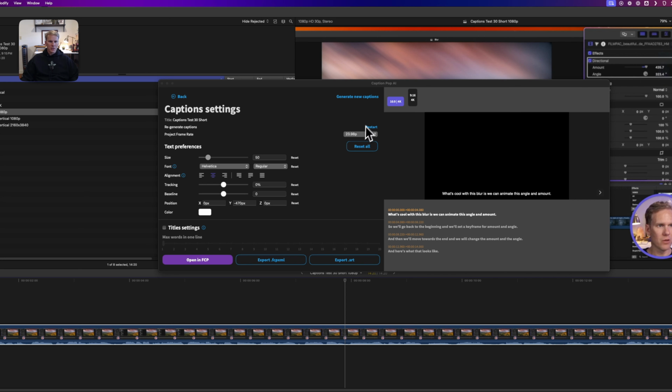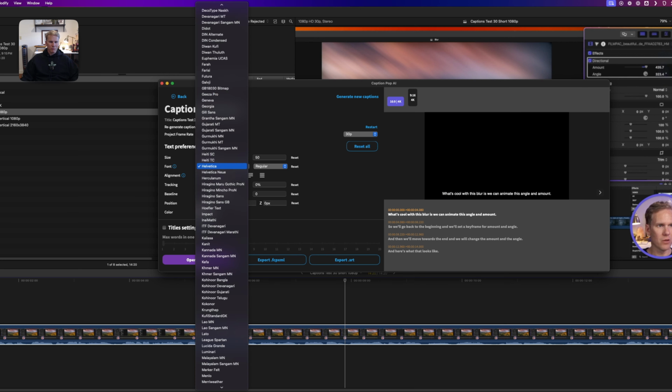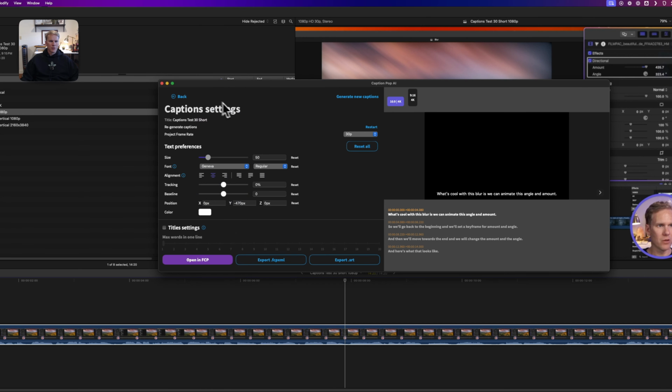First, I need to set my frame rate. So my project is 30 frames per second. So we'll just select that. And then I can change the text here. I can change the size of it if I want, but I'm going to actually just leave it at 50. And we can even select a new font. Let's see here. That one looks good. And then we can also align it if I want to, and then we can adjust the tracking. We can spread it out. And we can also adjust the baseline. You'll see right here that it's at negative 470 by default.